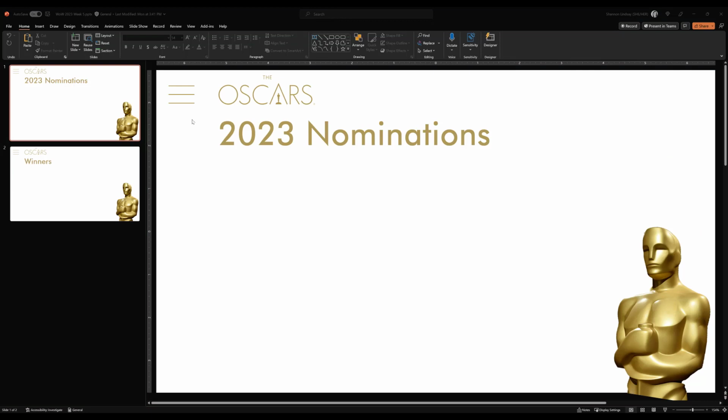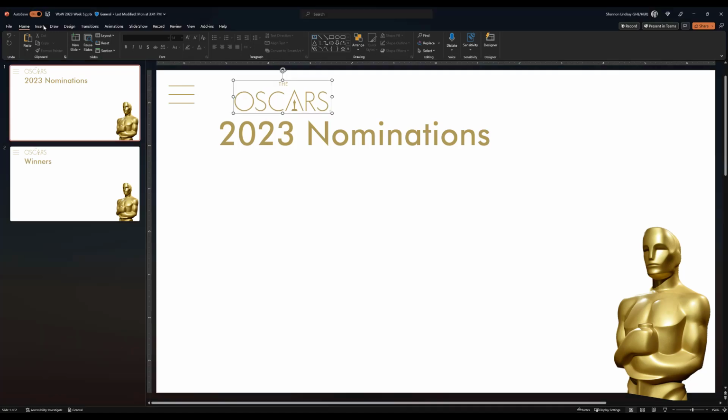Okay, we are here in PowerPoint. There are a lot of different tools you could use to make your backgrounds, but I like to use PowerPoint. It's just simple and it's familiar to me. So I pulled down the Oscars logo from their website. I then used a Chrome extension called What Font to find the font that was on the Oscars website and use it in this text here, the 2023 nominations. It's a little extra. You don't necessarily need to go that far. I also used a hamburger icon just from the insert tab of the ribbon here.